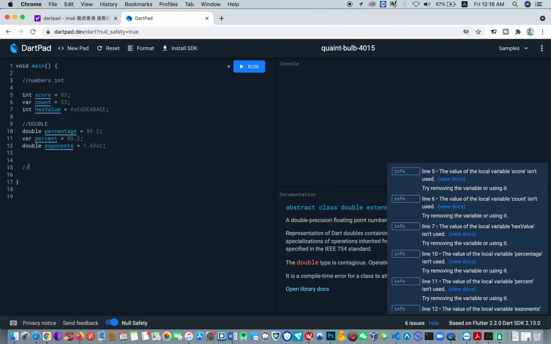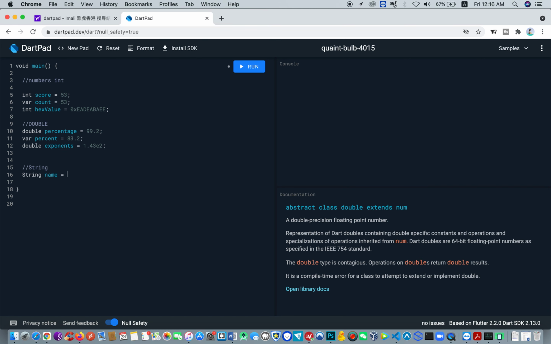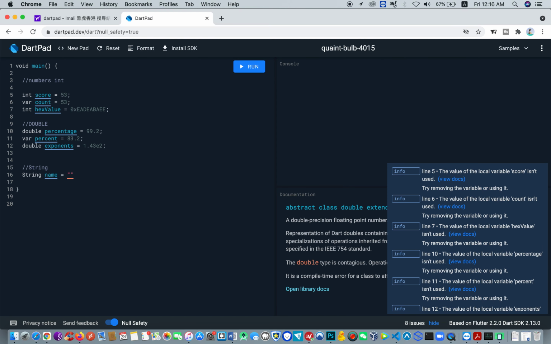Then let's look at another data type, that is a string. This is how we define strings in Dart. So we simply use the keyword String, and we have to make sure we always start with a capital S, like I just did. So let's say String name, and the string name is probably equal to Carson. Okay, Carson, that is a string name.